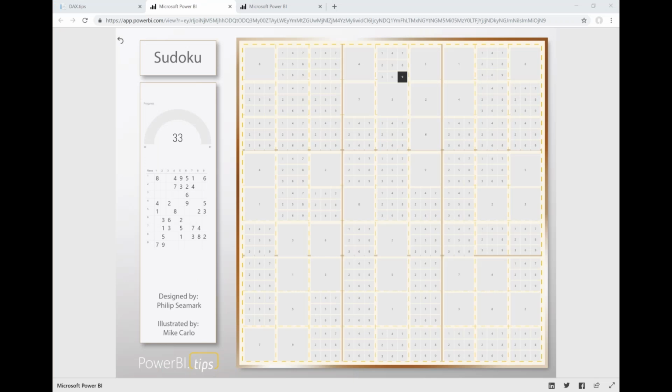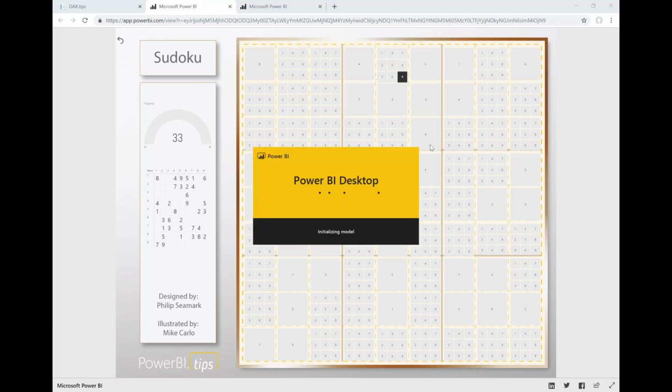Sudoku. And the main DAX is really to walk through the tables that are connected to every single one of these slices to understand what selection has been made, compare that with the actual solution stored in the database, and then decide how you're going in terms of the progress with the game.